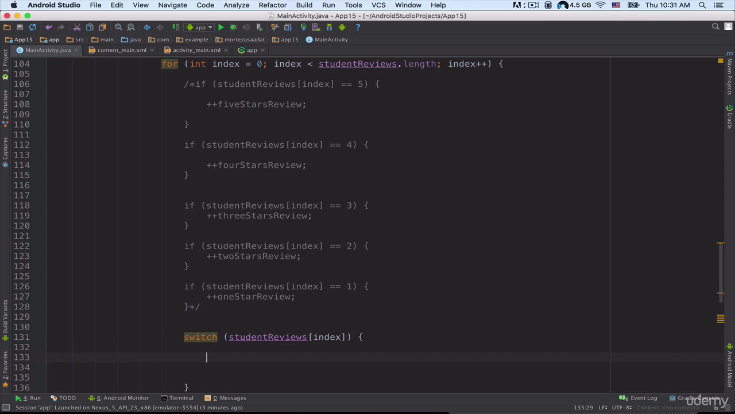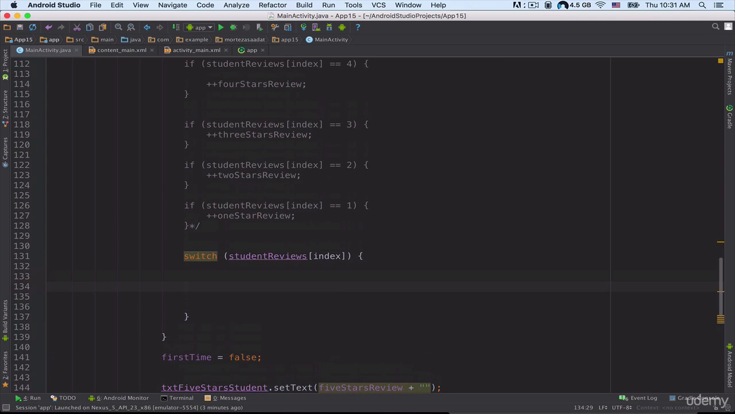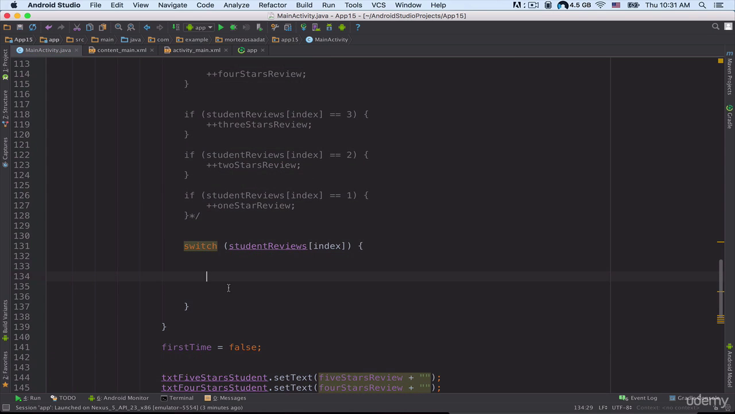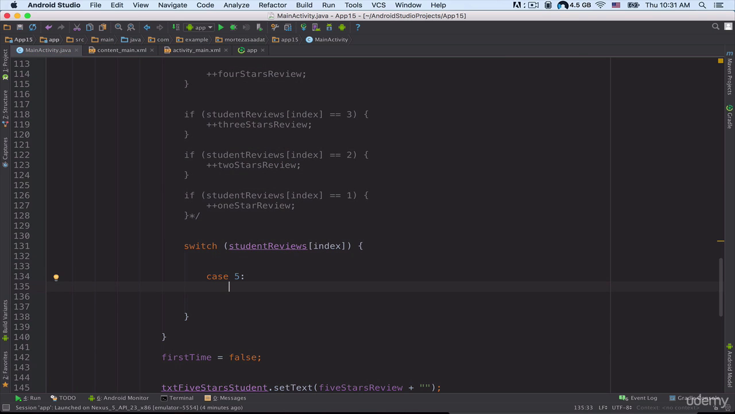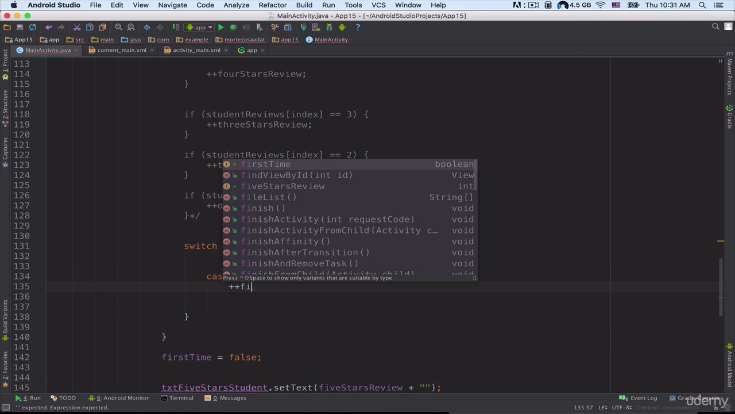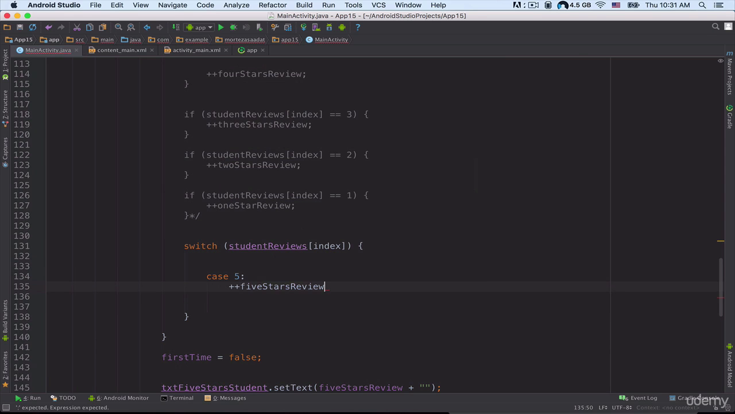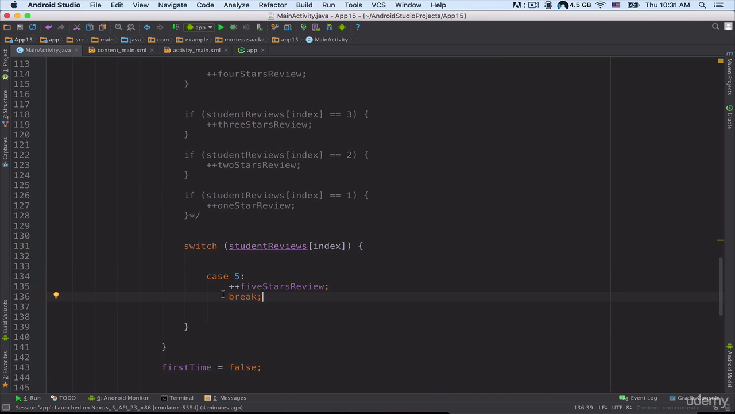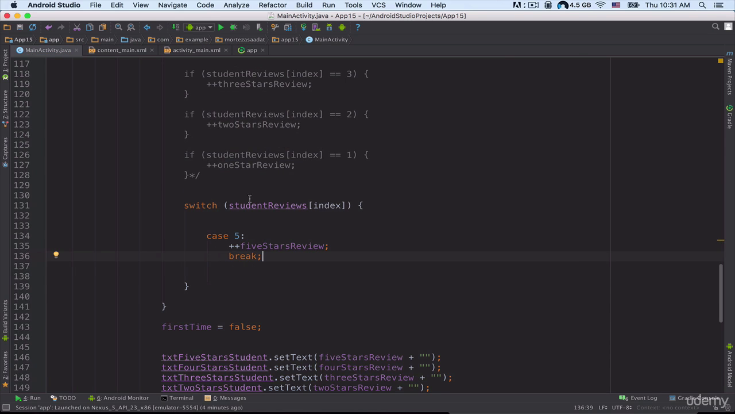So inside of the switch statement, I can just type in case, okay, case 5 colon, okay, plus 5 stars review, okay, semicolon, break. And here what I am saying is switch between the values of these student reviews subindex, okay.